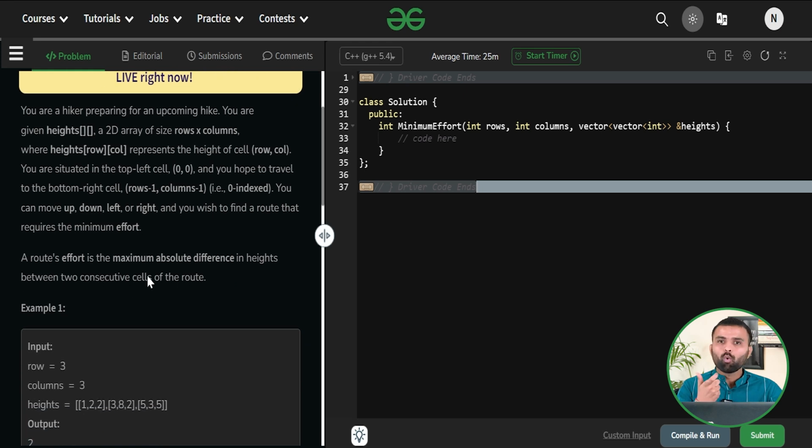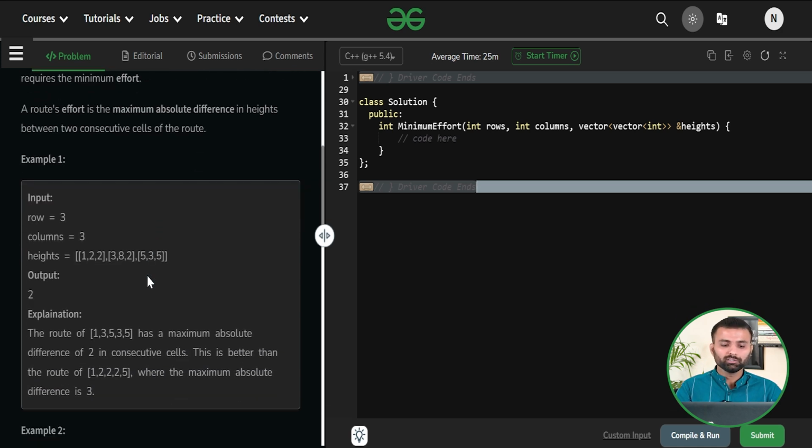So here, what's the definition of minimum effort? A route's effort is the maximum absolute difference in height between two consecutive cells of the route, right? In the first example, we are given rows equal to 3 and columns equal to 3, a 3 by 3 matrix in terms of a heights array, and the output is 2.